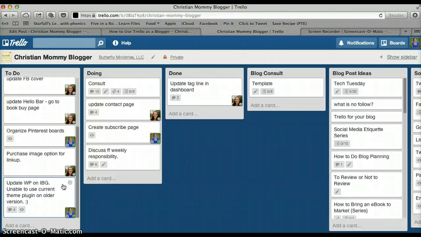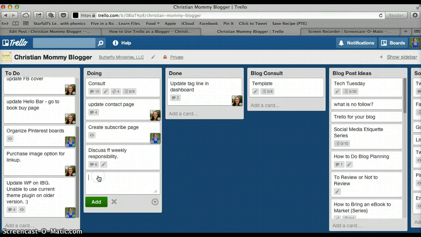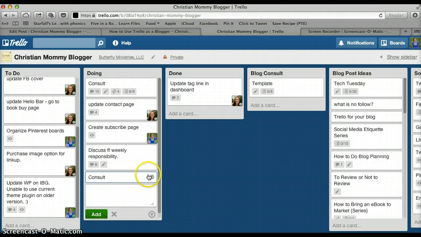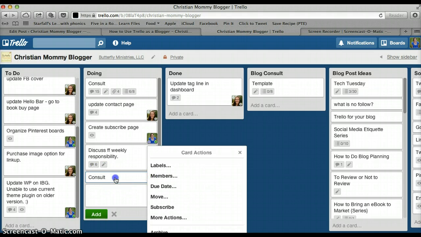So we have a to-do board, we have a doing board, we have a consult going on right now, and you can see these little icons mean there are 15 comments in here where we've talked back and forth telling each other where it's at. We have attachments, we attach all of the contracts and all of that sort of thing. We attach them to our board, and I'm just going to add a card, and we'll call it consult so I can show you what I'm talking about. I don't want to show you personal information.